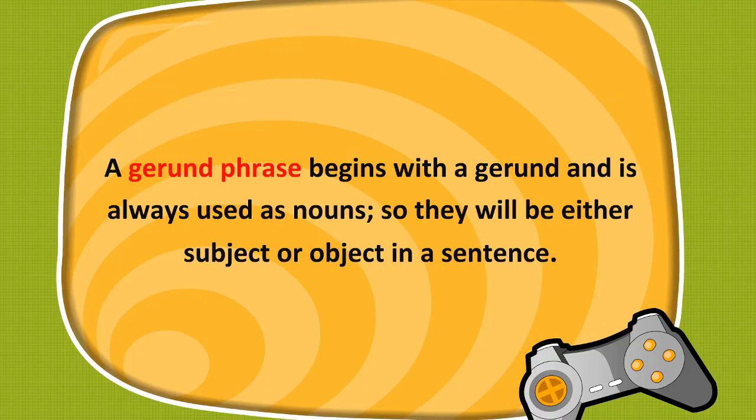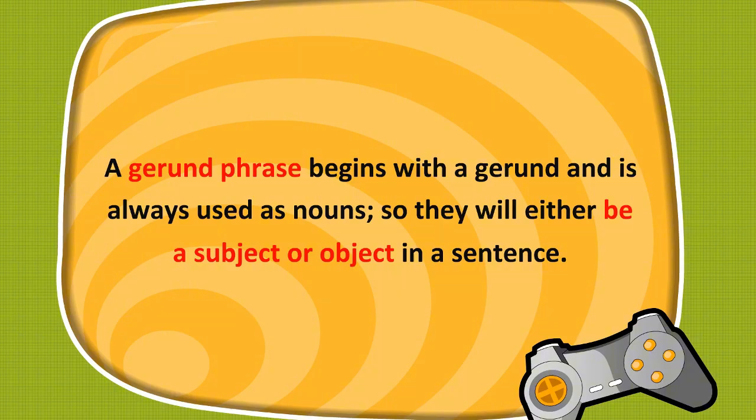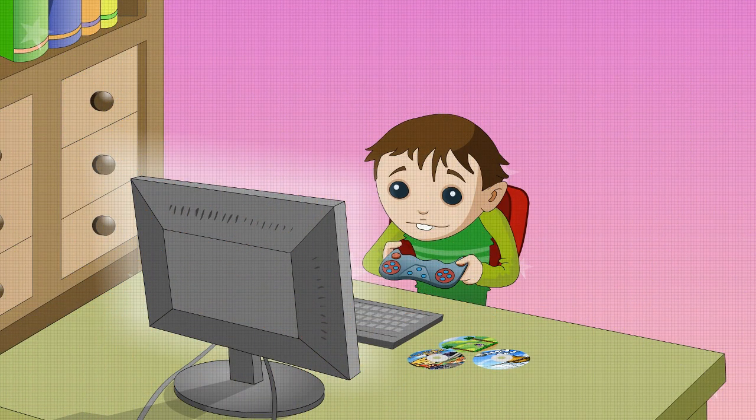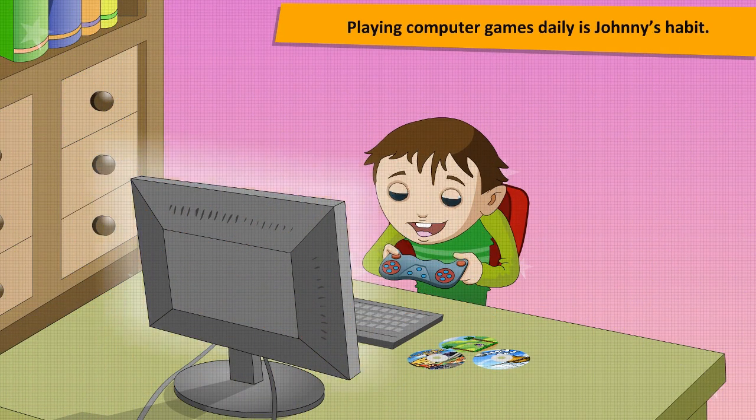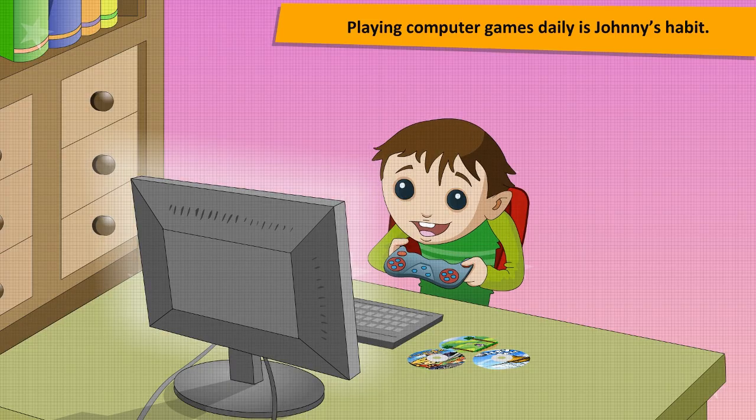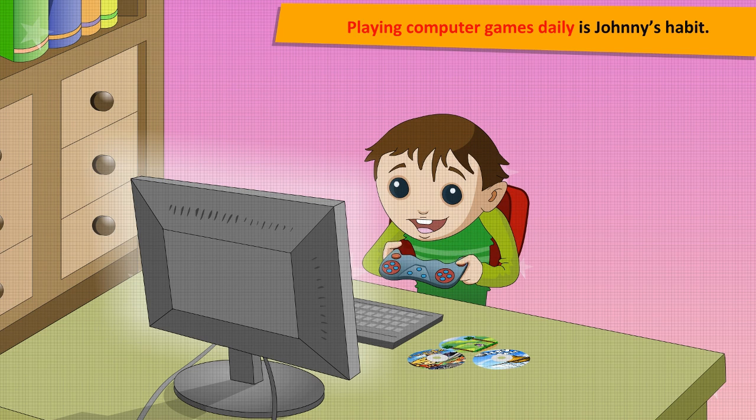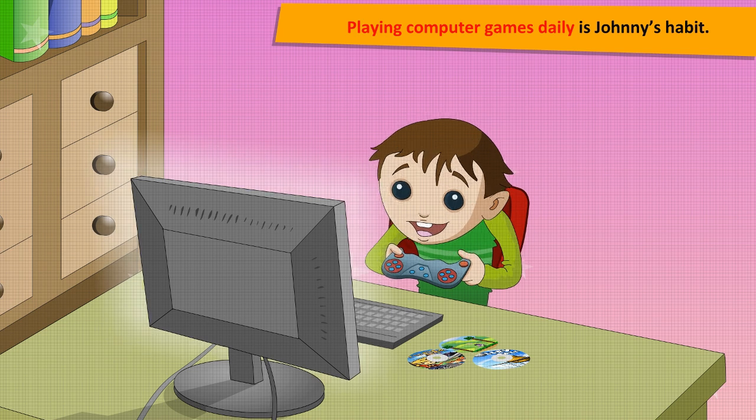A gerund phrase begins with a gerund and is always used as noun. So they'll either be the subject or the object in a sentence. For example, playing computer games daily is Johnny's habit. In this sentence, the gerund phrase playing computer games daily is used as the subject of the sentence.